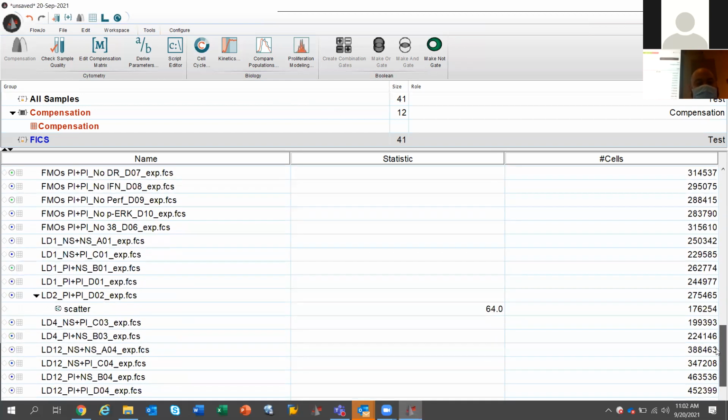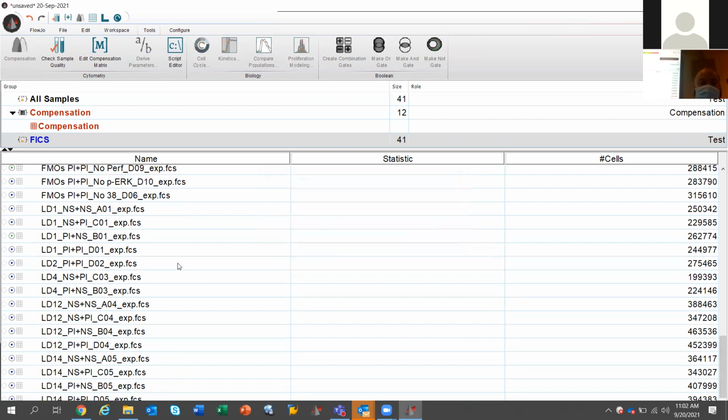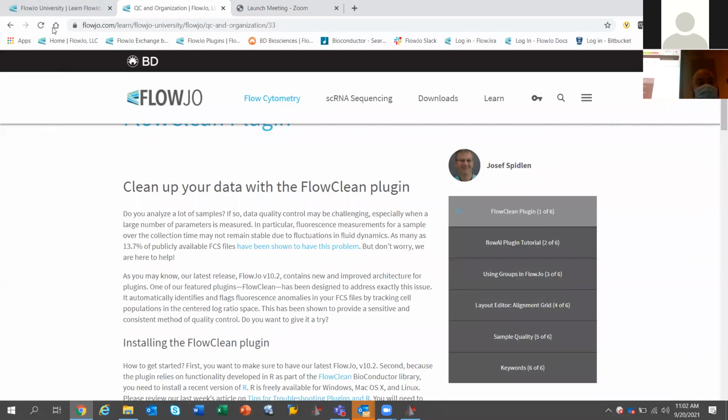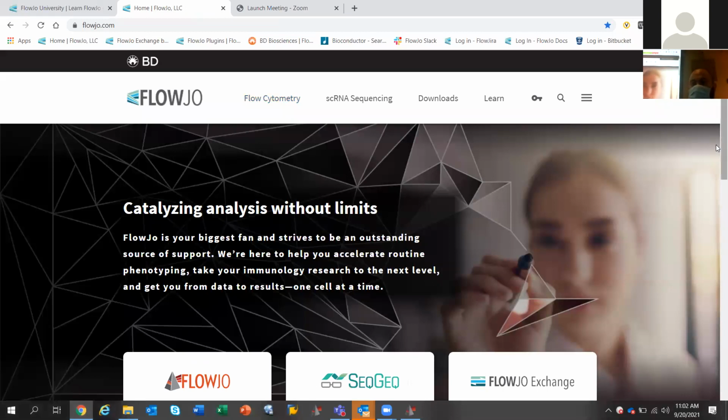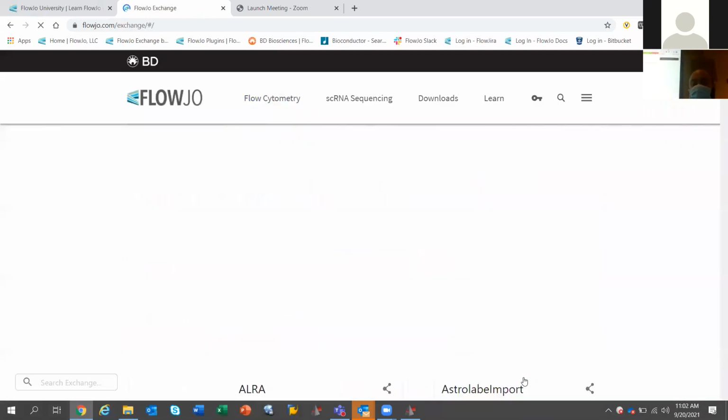Let's start the next part with QC. After I finish QC, we're going to go ahead and cover keywords and then groups. So QC, how do you run this? I would recommend you go to our FlowJo website. Here, go to the main website. Click on FlowJo Exchange, which is where we keep all of our plugins.